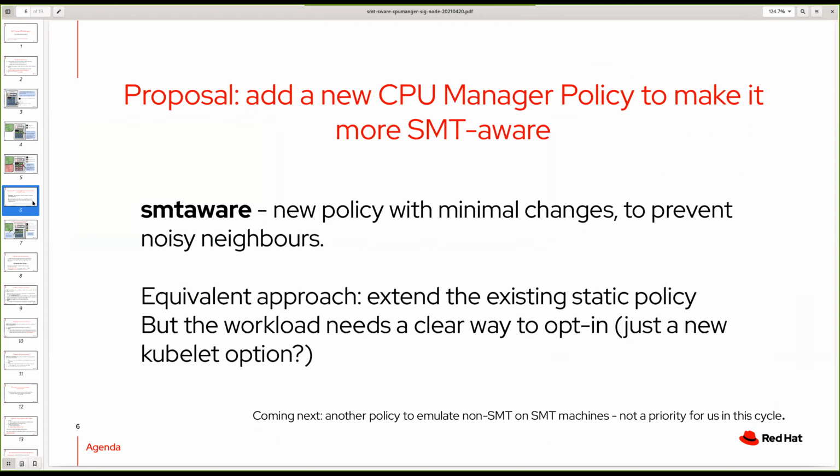We believe that the most natural extension is having a new policy, because we want to preserve the current guarantee of the static policy. It's unlikely every workload which already uses the static policy could benefit from it. So we propose an extension. It could be a new policy, or for example an extended behavior of the static policy that pods could opt in to, or even a kubelet option, but this behavior should still be opt-in.